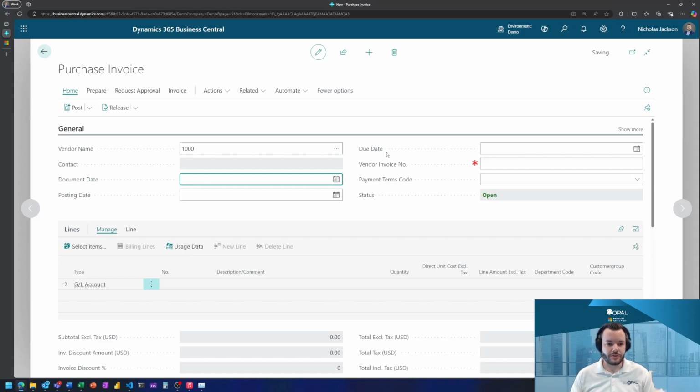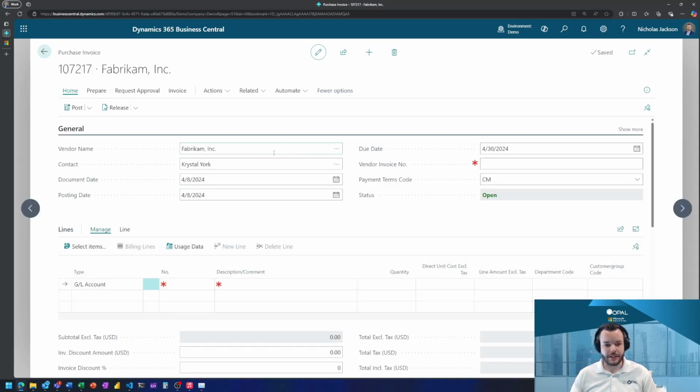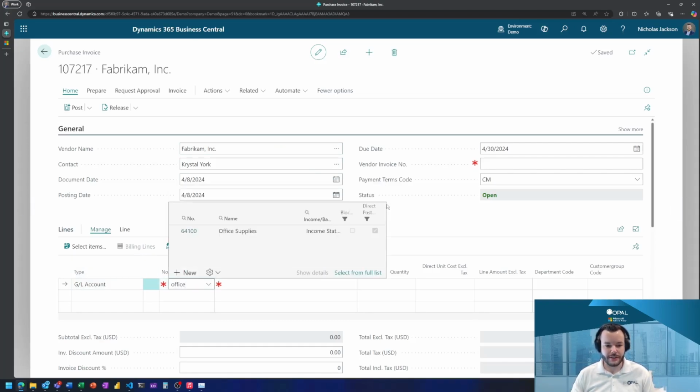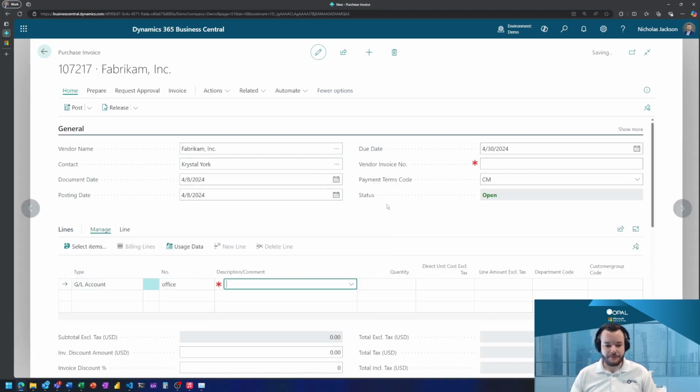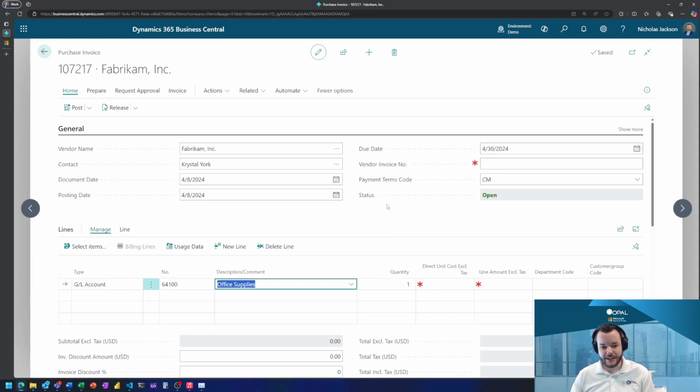So I'm going to go ahead and create an invoice with that vendor number 1000. We'll come down here. We've got a GL account of office supplies. I'll start typing my number here. And as you can see, as I hit enter, it immediately jumps from the number column to the description column.